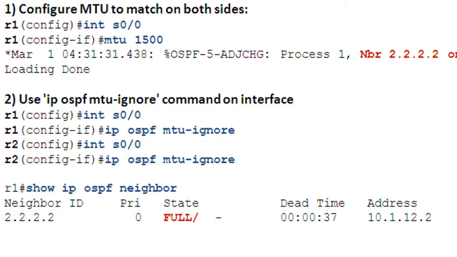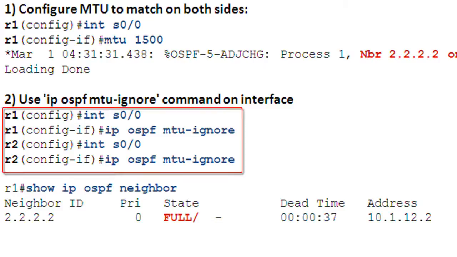Now, if there is a reason why the MTU is mismatched, like on switches, where you might have bigger MTUs because you have Q-in-Q tunneling or something like that, then you can go on the device with the smaller MTU and bump that up. Or what you could do, and this is probably the better way to go, is use an OSPF specific command. It's ip ospf mtu-ignore, and you use that on the interface.